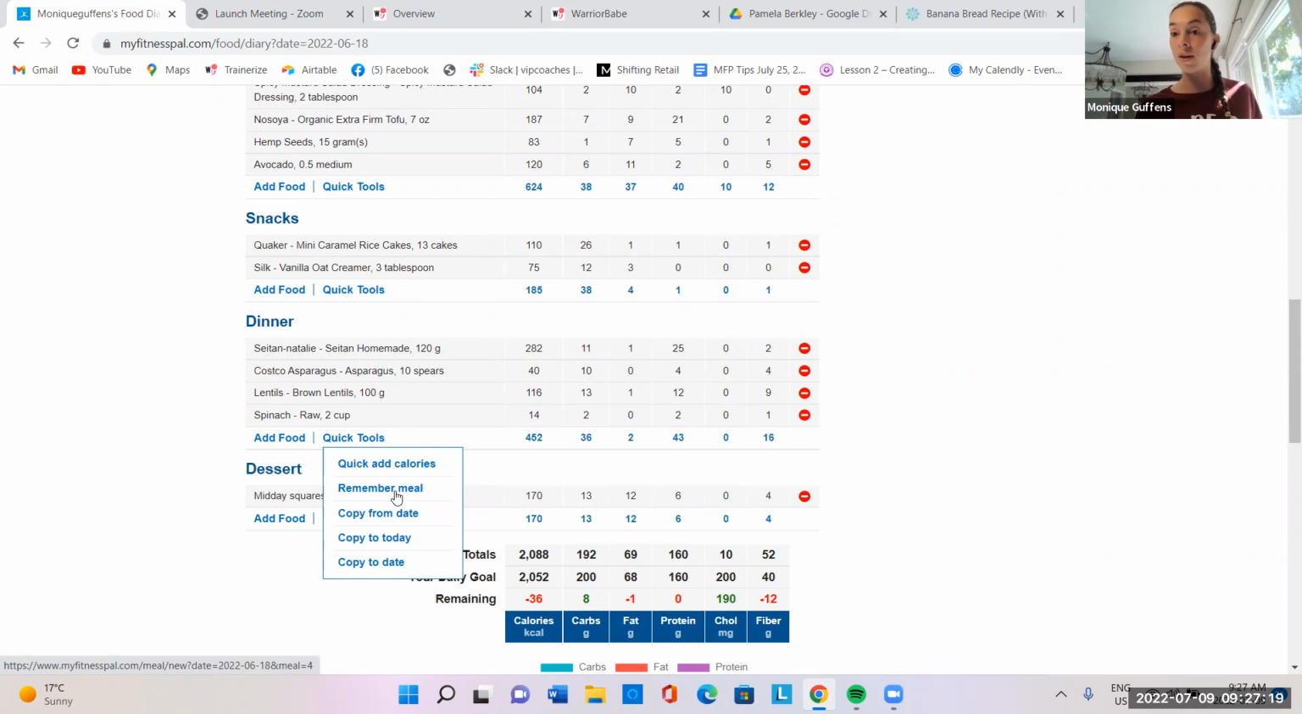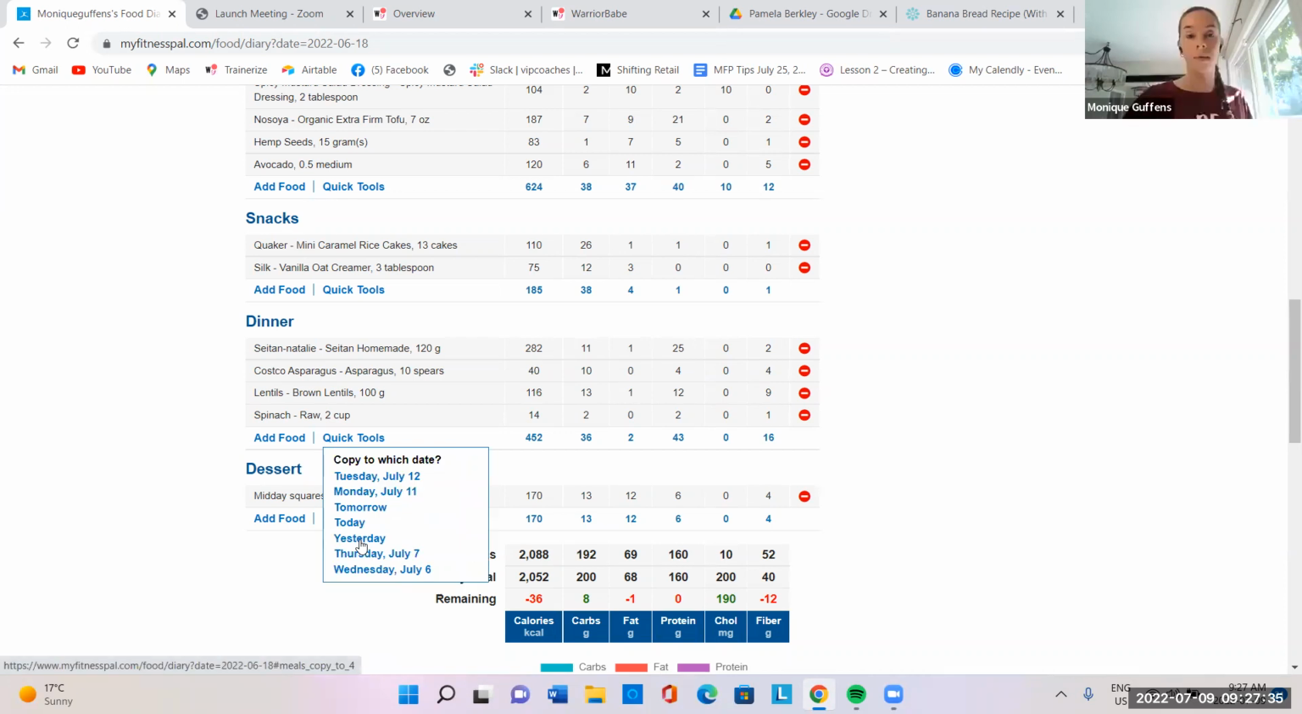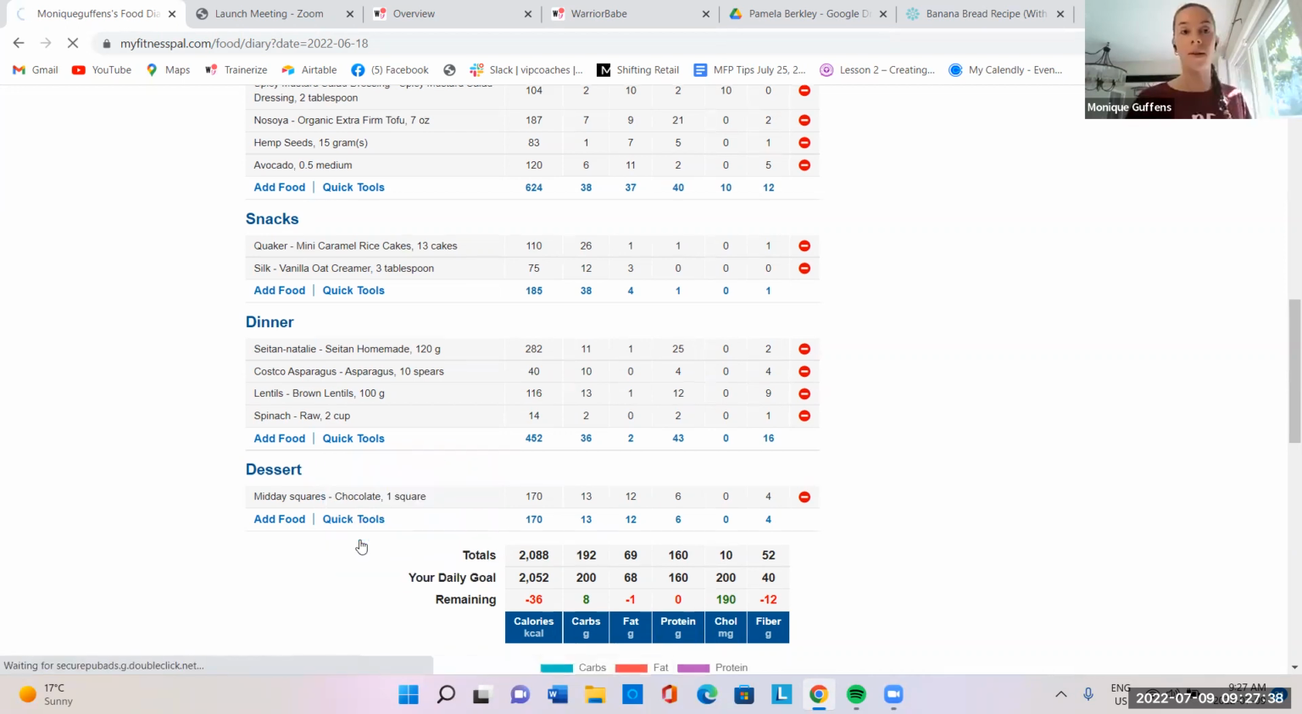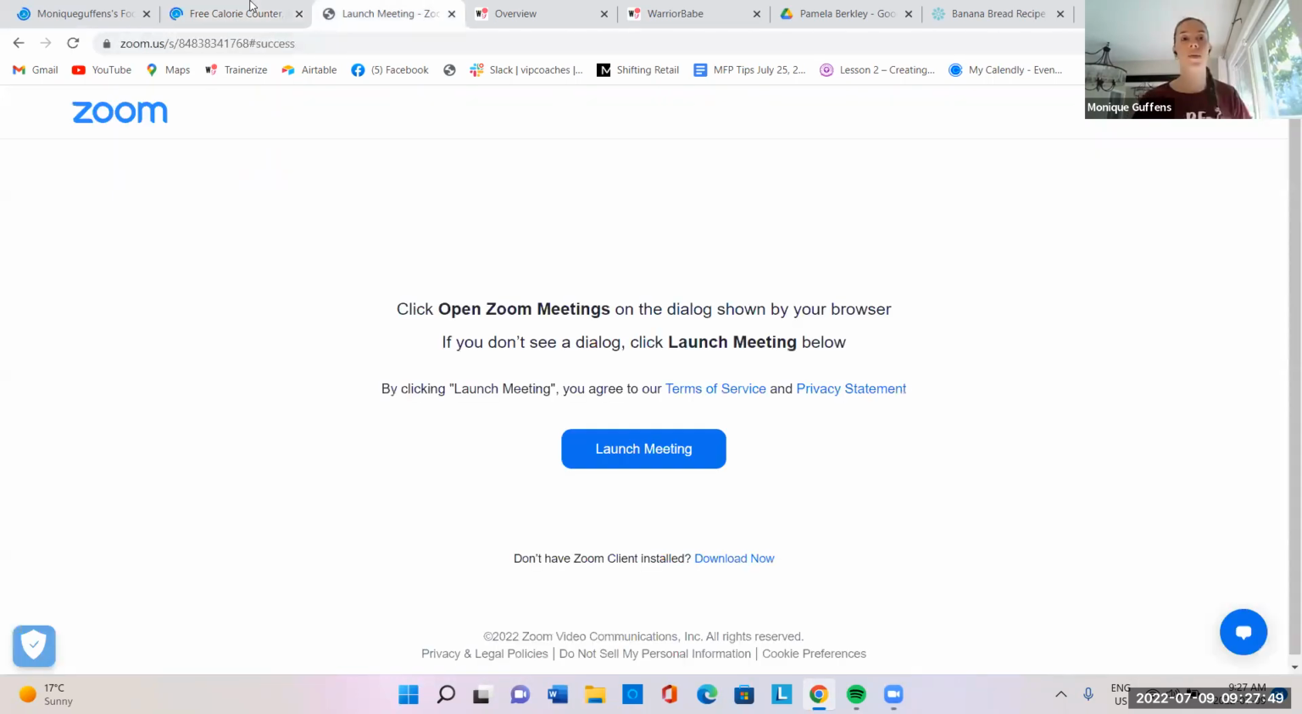Copy to date or today to date, and then it gives more options. Okay, I'm going to do it to tomorrow. Then it asks me when I want to copy it to, because dinner today could be lunch tomorrow, right? You copy it, then it hops to that day, just so you know. Boom, there you go. I was like, what's happening? So give it a moment.